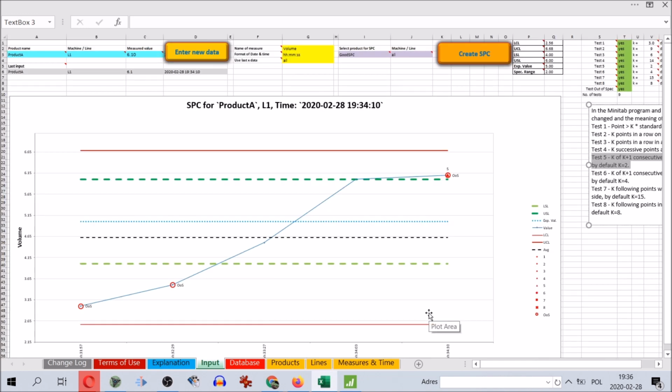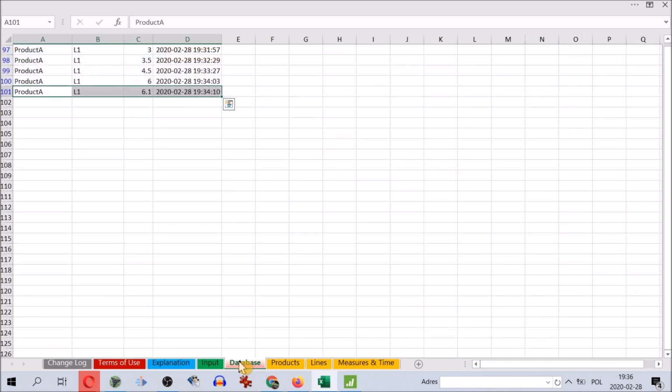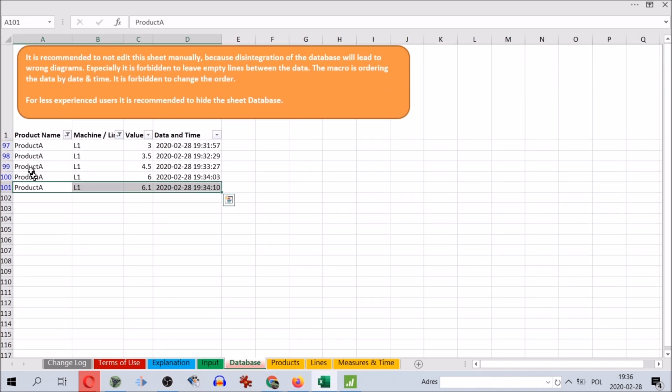You can wonder where the data are stored and if the tests are interpreted correctly by my program. Let's check. The points are stored in the database sheet. I will mark them and copy to Minitab.